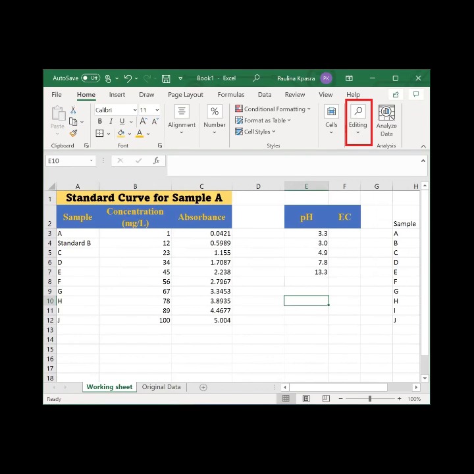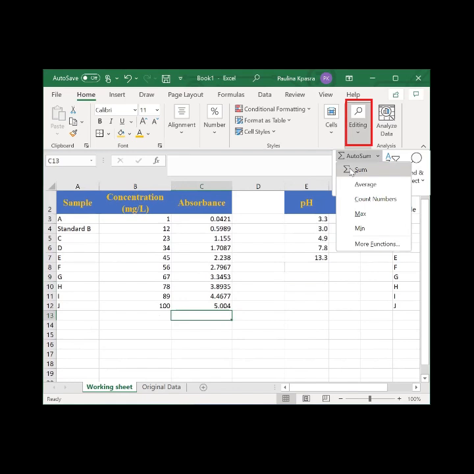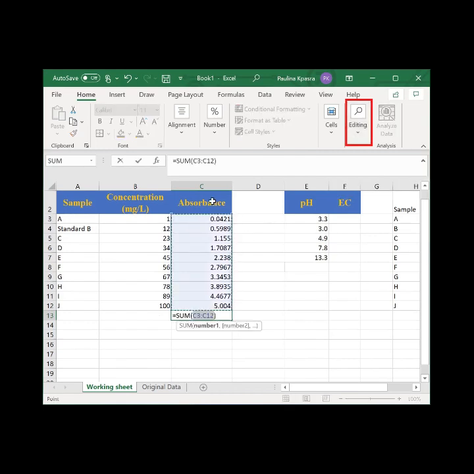So that is the way to find and replace. We will normally not add concentrations together or absorbances together, but for the sake of demonstration, let's demonstrate the AutoSum function, how it works. So the AutoSum here has sum, average, count numbers, max, min functions. There are more, but I want to only use the sum. So we want to sum all the absorbances that we have here. We go to AutoSum. We see that it is automatically selected. We press enter, then the sum of all the absorbances is showing here.